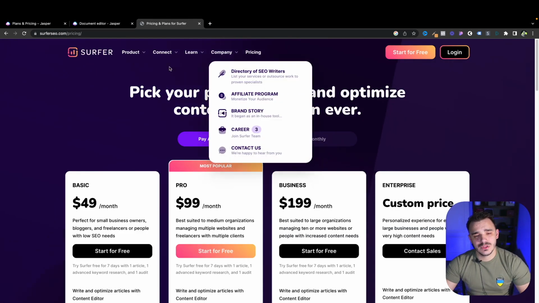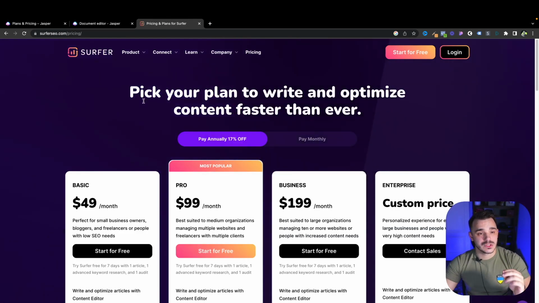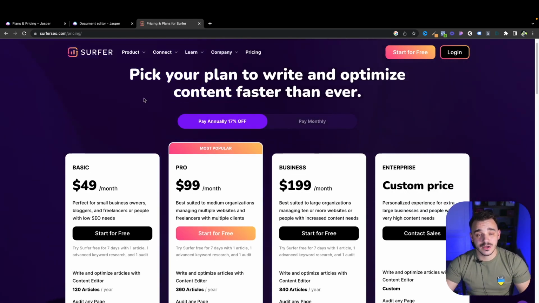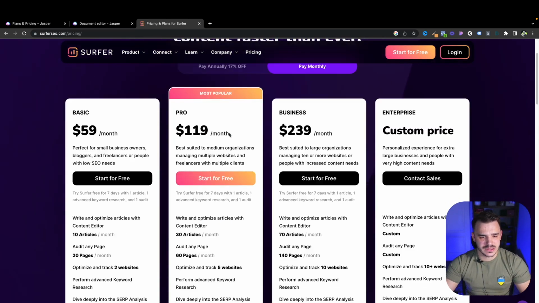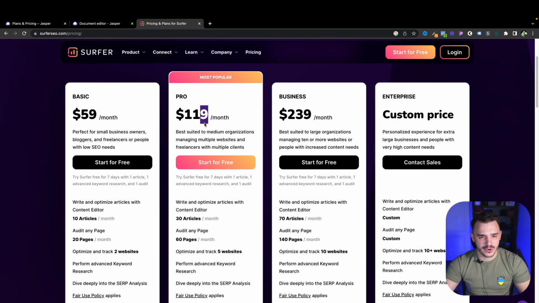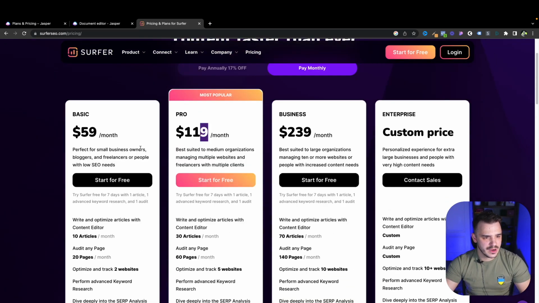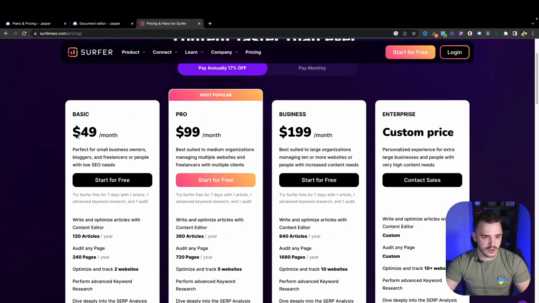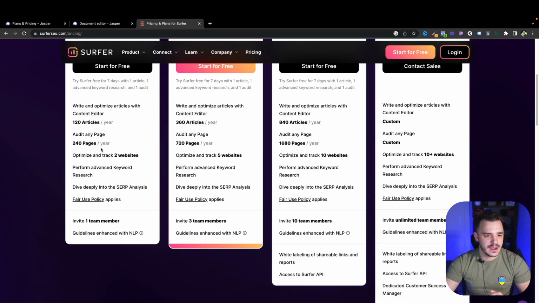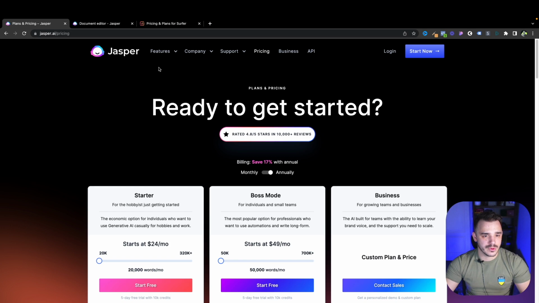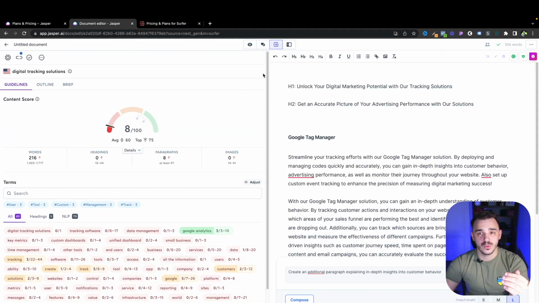The app that you will need in addition to Jasper is called Surfer SEO. So if you are generating a lot of content, this is basically what you would need. If you want to pay monthly, then the pro version is $120 in here. If you are fine with the basic and annual, you can drop it down to $49. But it is required in order for this additional function to work.